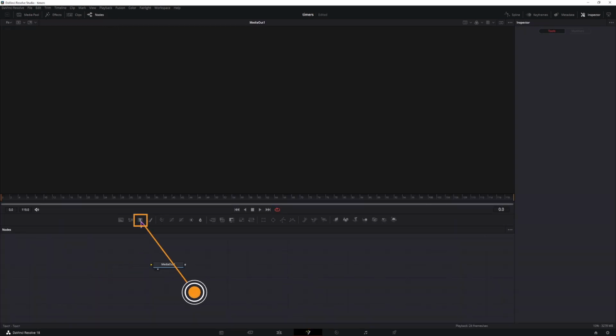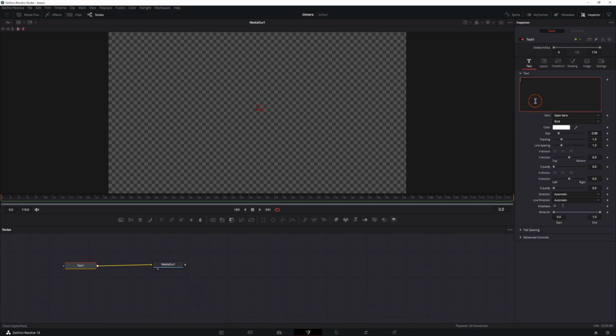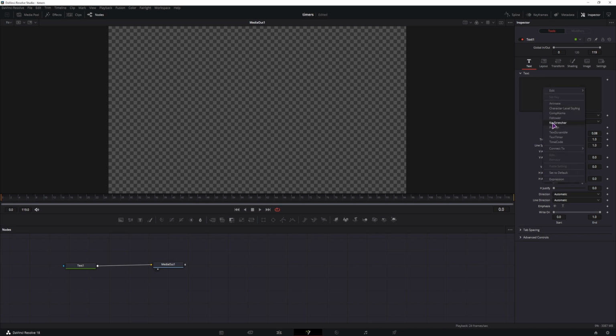So what we need is a text node. You can find it here, connected to the media out, and type something in, just so you can see that something actually shows up. But we don't want to display letters, we want to display time. One way you can do that is to right click in the text field and use timecode. This is a count up timer, but we want to make a countdown timer and not like this.